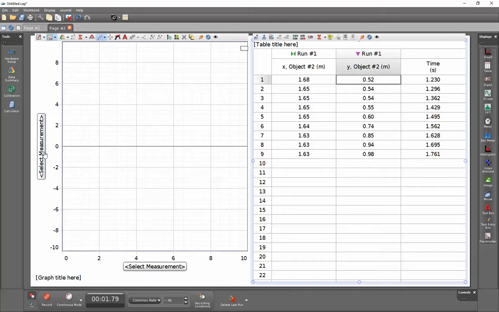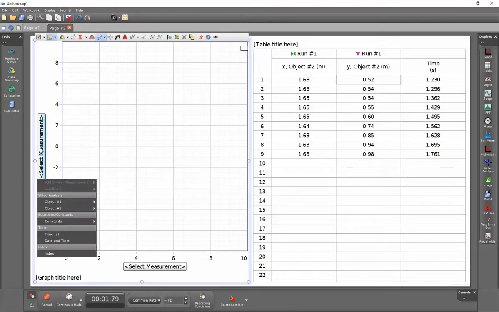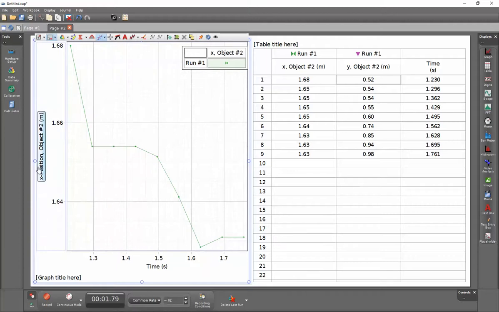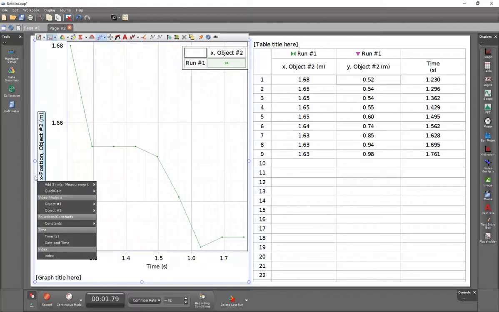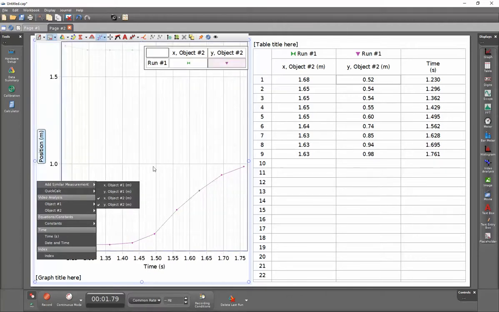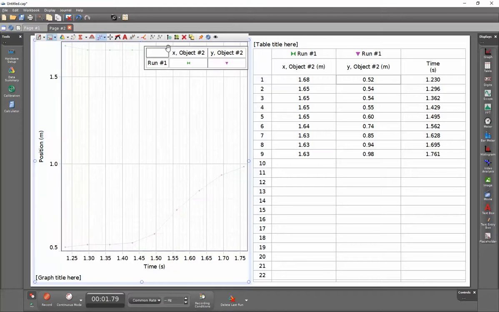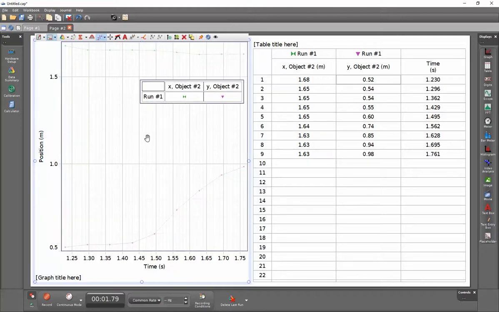So on this left-hand display on the graph, I'm going to select for the vertical axis both the X and Y coordinates for the object that I've collected data for. Now, to make sure they're tied to the same vertical axis, I can go to Add Similar Measurement and then select the Y coordinate. So up above, you can see that we've got both these data sets selected.